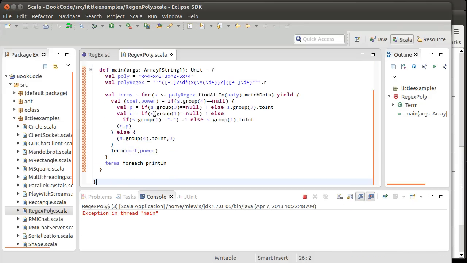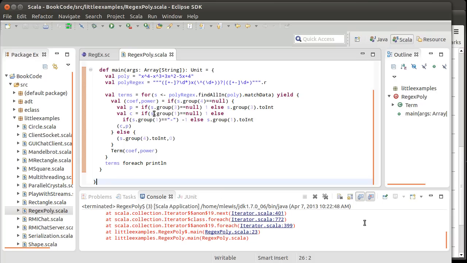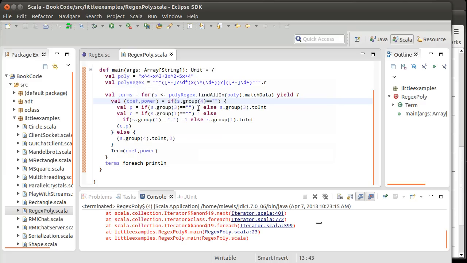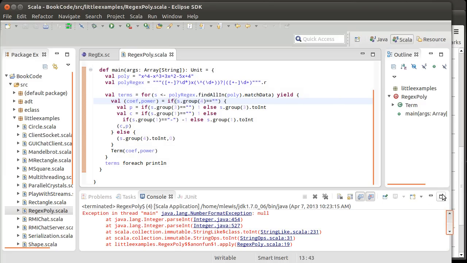Let's run this. Exception in thread main. Maybe it doesn't cover everything. Null pointer exception? Nope. Number format exception for the empty string. Oh, indeed. So it's not coming out as null, it's coming out as empty string. I can fix that easily enough. I had thought I got nulls, but apparently I don't, which is good, because we should avoid nulls. Now, where do we have number format exception on null? Oh, so we can get either one.